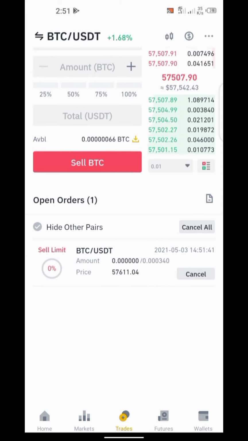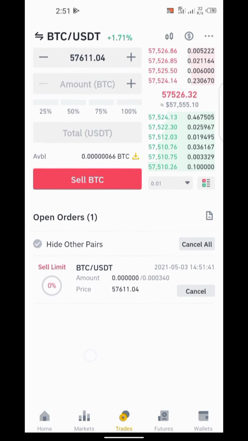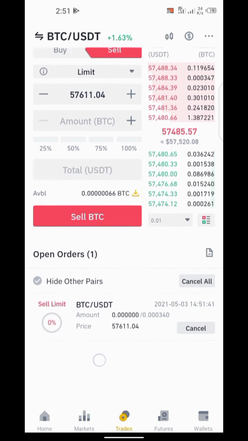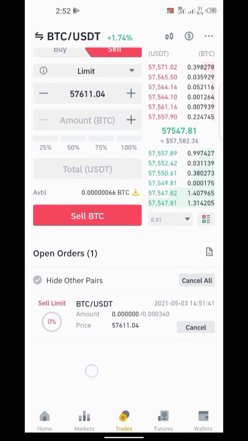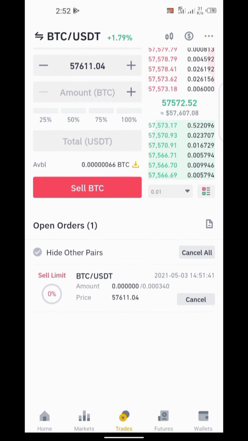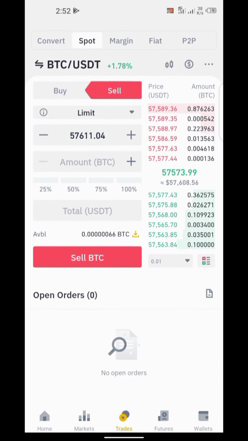The same thing is applicable to everything else we did here. When you click on it, it will remain in the open orders until it gets filled, because BTC is trading around 57,500 right now, but we want to sell at the price of 57,611, as you can see from here. That's why now the order is filled. It is automatic. It has filled already. So I have successfully sold the BTC that I bought back to USDT.